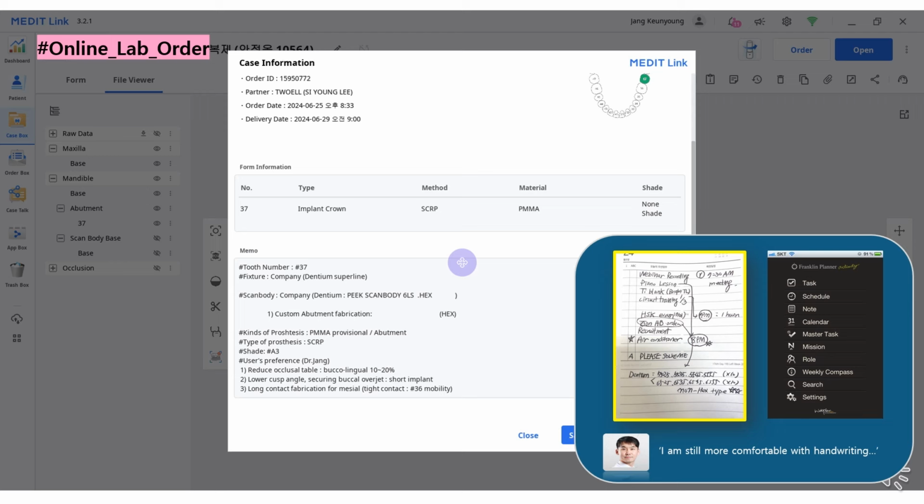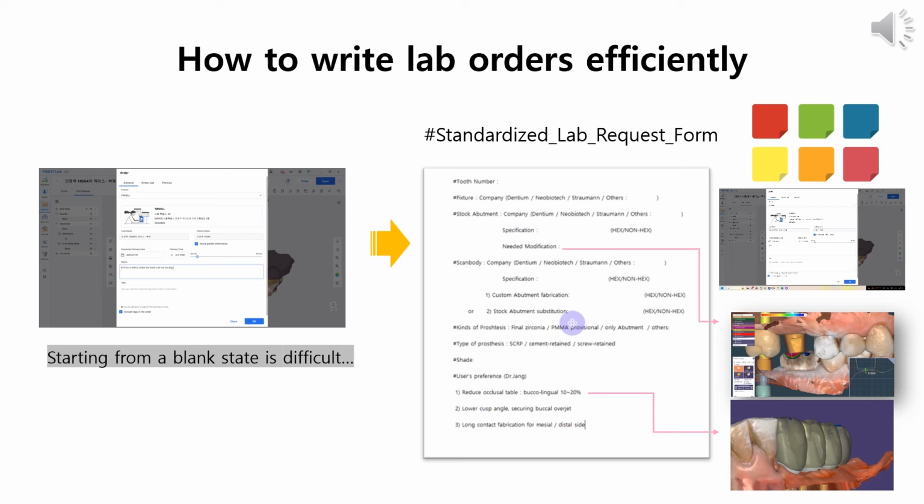Therefore, in the context of online lab orders, I believe it is necessary to fully utilize the advantages of the digital method while complementing it with analog techniques. First, let's discuss ways to maximize the advantages of the digital method.